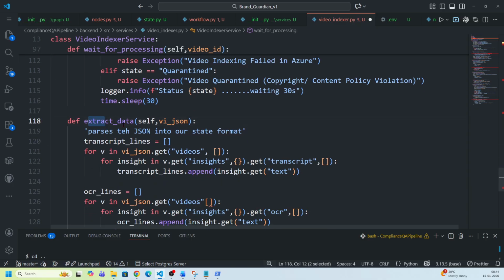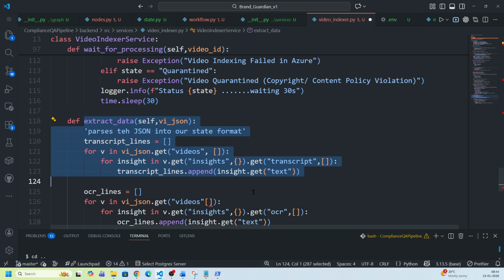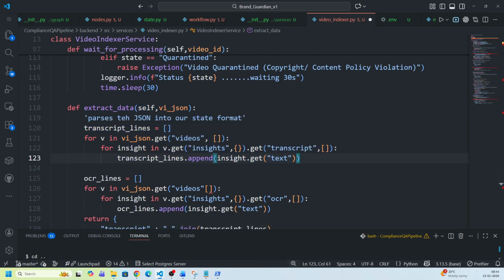And finally we come to the extract data part. Azure returns a massive JSON file that has thousands of lines. It has timestamps, face coordinates, and so many things. We don't want all of that. We are only interested in a few things. Firstly, we are only interested in the transcript. What is the transcript? You can think of it as the script of the video. We are only interested in the script because we then want to cross-check it with the policy.